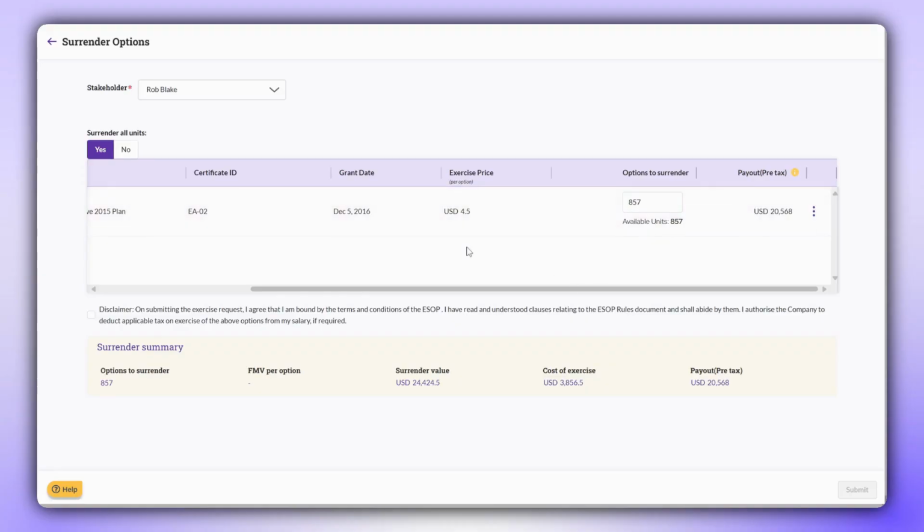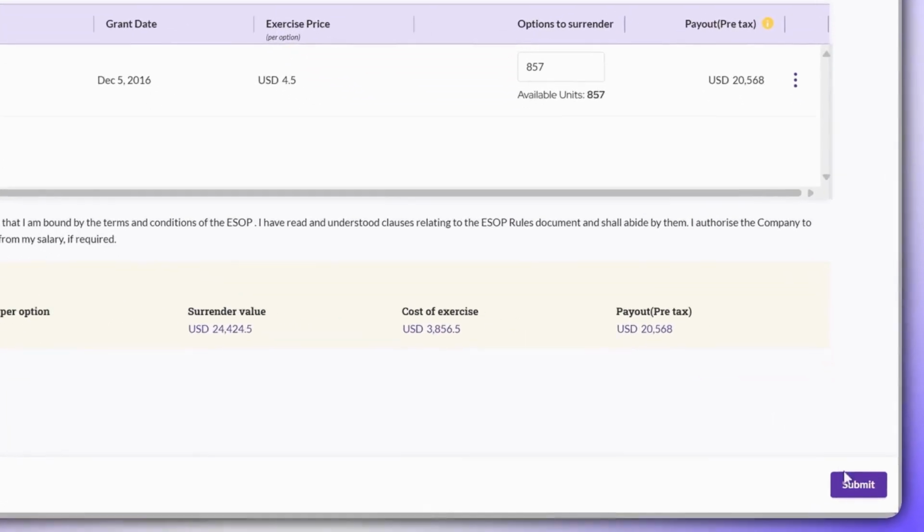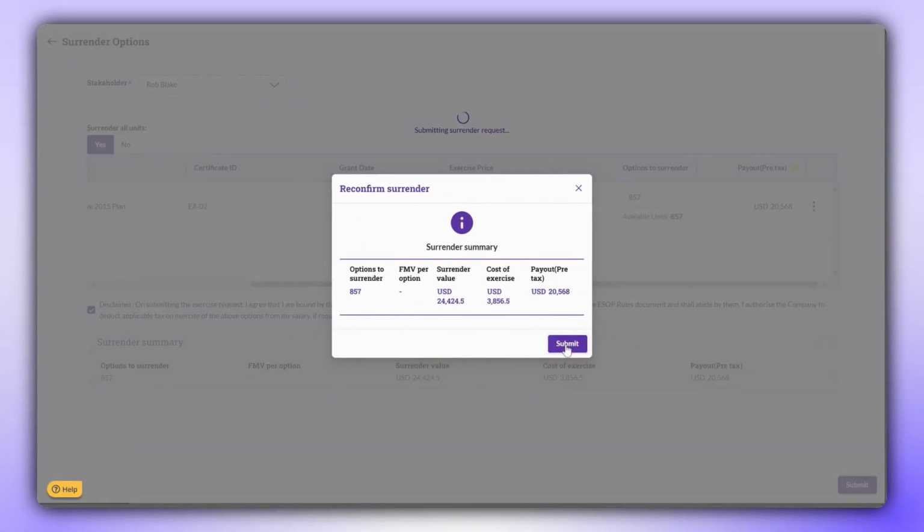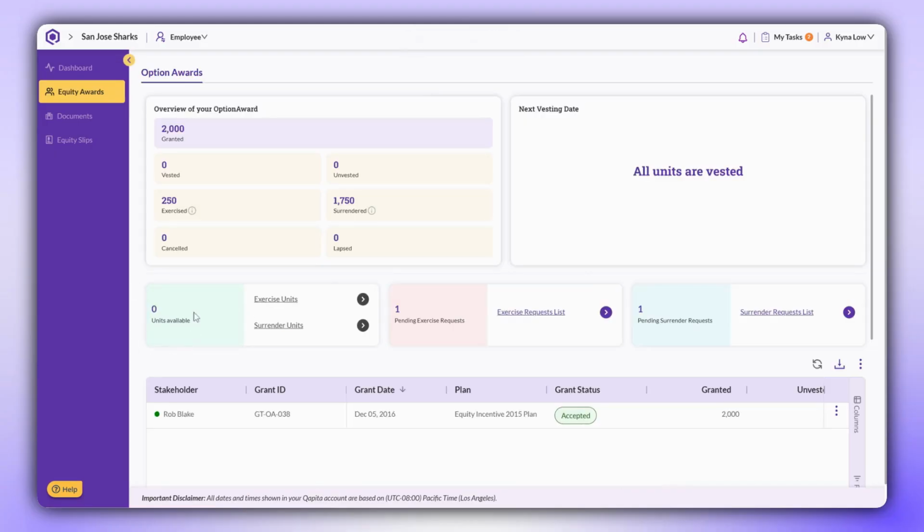This total payout is shown here along with the custom disclaimer we set earlier. If we want to go ahead to submit the request, we just click Submit. The system will then ask us to confirm the surrender. Once we click Submit, all the units available will go to 0 as everything will move to pending surrender.